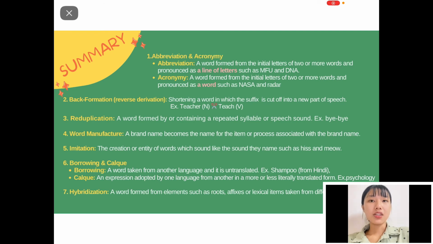Second, backformation or reverse derivation. Backformation is shortening a word in which the suffix is cut off into a new part of speech. For example, ER in teacher is cut off into teach, which is verb. Third, reduplication. Reduplication is a word which is formed by or containing a repeated syllable or speech sound, such as bye-bye or so-so. Fourth, word manufacturer. Word manufacturer is a brand name becomes the name for the item or process associated with the brand name, such as Coca-Cola.